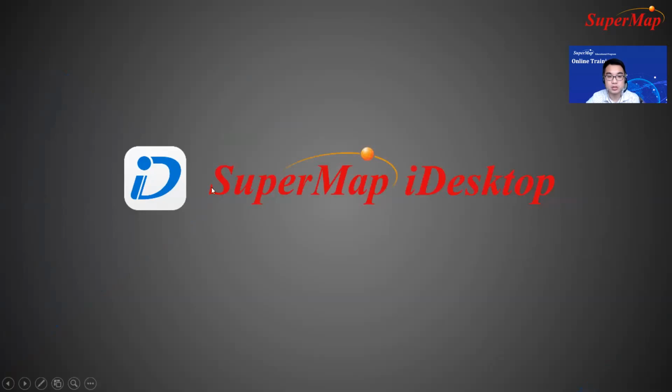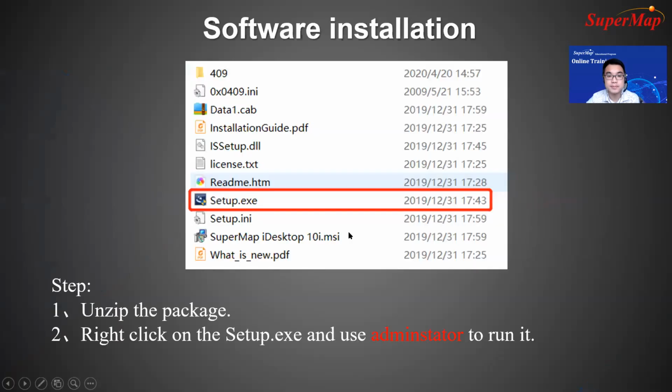So this is the SuperMap iDesktop. After you download the software, you can extract the package. Then you will find the setup.exe. So you can right click and use the administrator to run it. Yeah, make sure you use administrator to run it. And then it will automatically run the installation program, and you just select the file path, and then you can click next, and it will finish.